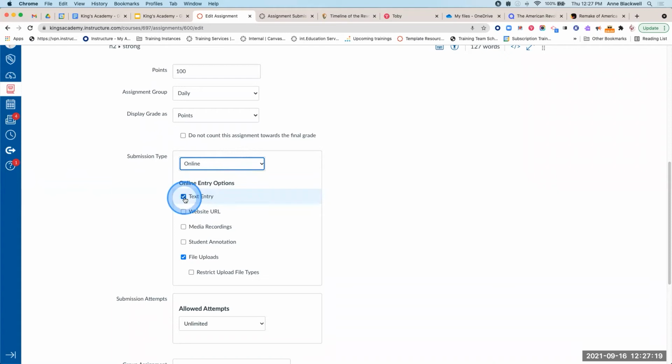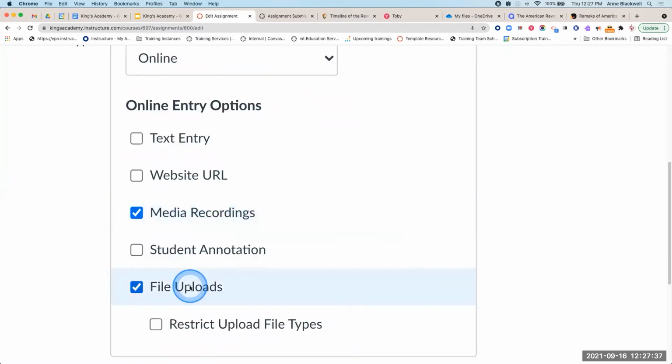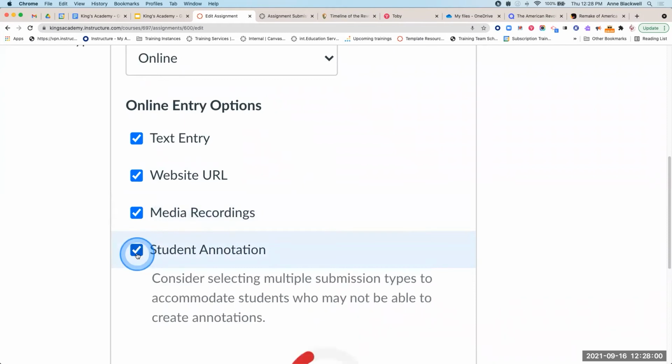Now, I would not do what I'm about to do. I'm just doing it to show you what it looks like. When I give students an online assignment, I give them one or two choices. So either they're going to be doing a media recording or a file upload. I can give them that student choice, or I can say you've got text entry or a file upload, up to you. So I would not check all of them. That creates confusion. But I am going to check all of them just so you can see what each choice looks like on the student side.